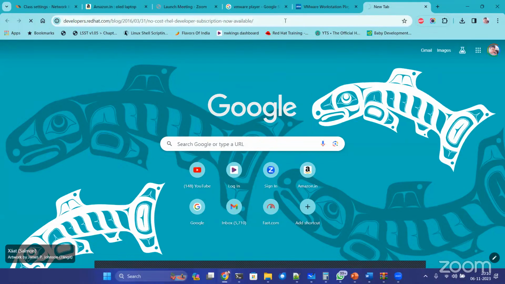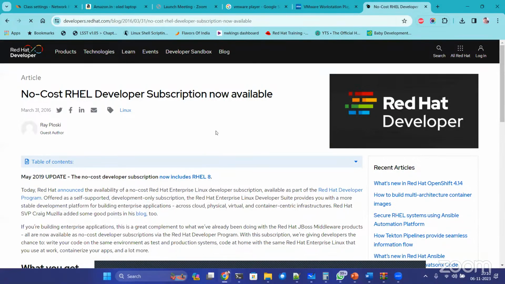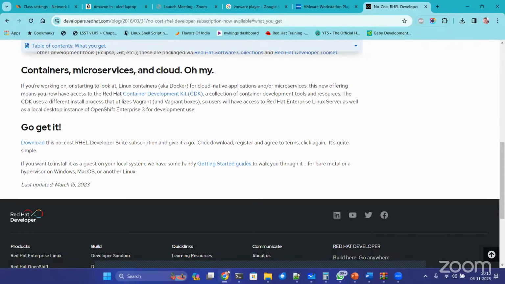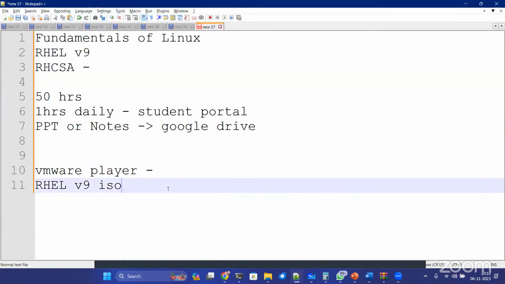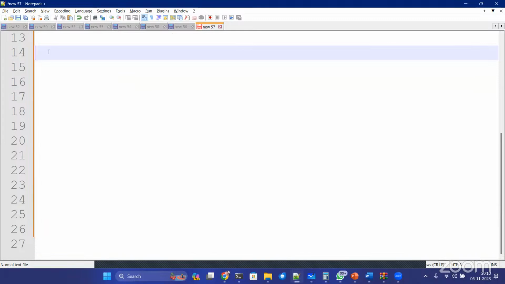If you open it, it's a kind of a blog page from Red Hat, and it is just explaining how you can get a developer license and how you can download RHEL. All right. So before I get into the download section, let me just tell you one important thing about RHEL.